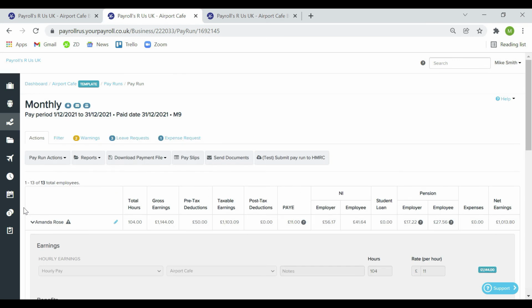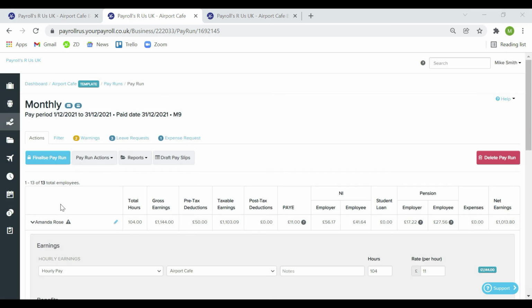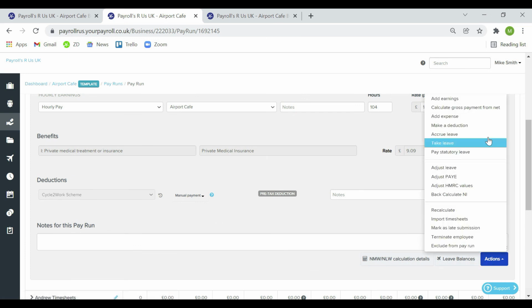This pay run is in a finalized state, which means no changes could be made. However, if you need to go back and make changes, you simply go to Pay Run Actions, unlock the pay run, and then you can edit the pay run. You can then do a lot from within the pay run itself. Looking at the Actions tab here, you can see that we can add an extra earnings line, add an expense, or even apply for leave, to name a few things.